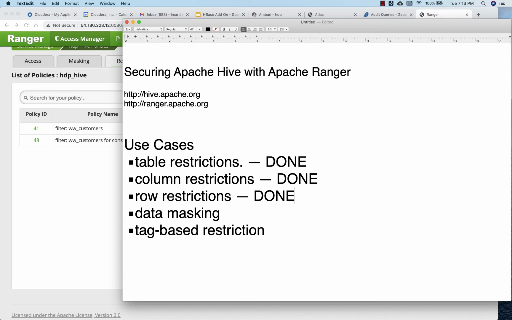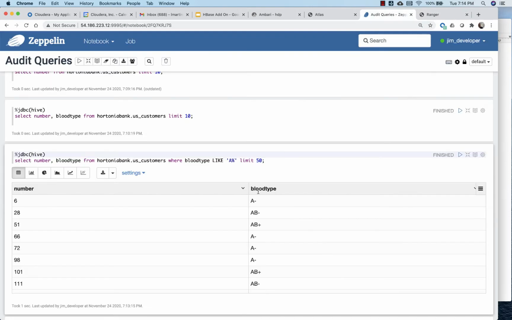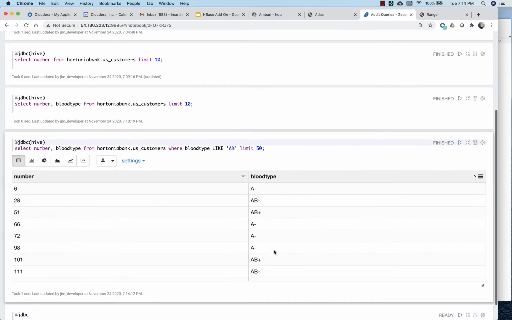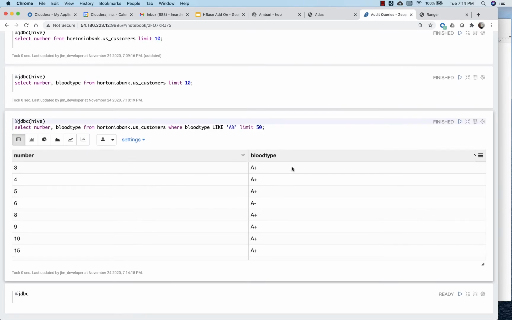Why don't we talk about doing some data masking? What do I mean by that? Well, I really just want to make sure that when I run this query, let's see if it actually gives us our A positives back. I think I deleted that whole query. There they are, A pluses are showing back up.